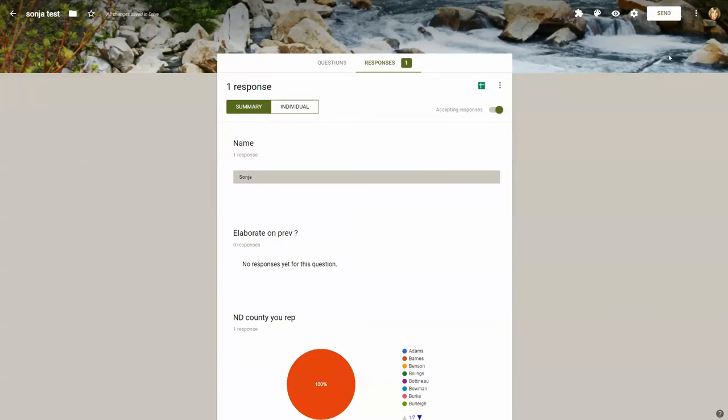So those are some of the settings that you can choose in Google Forms.